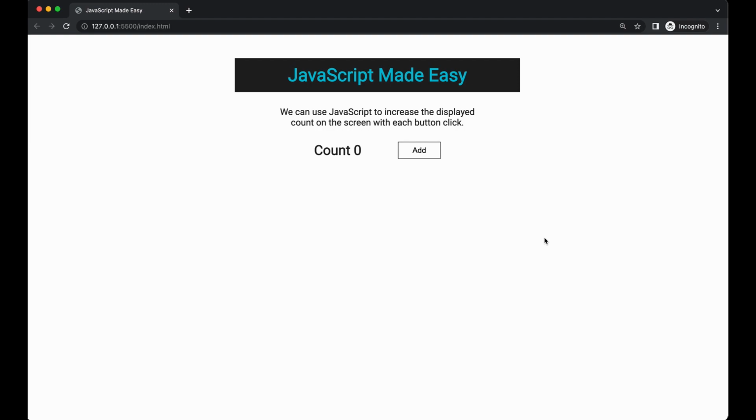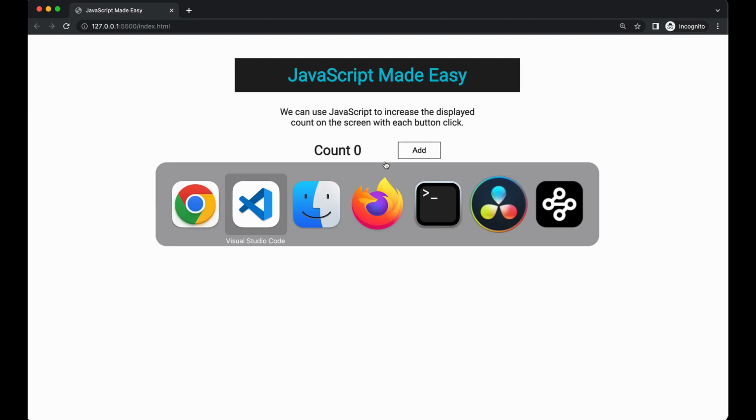Today we're going to be adding JavaScript to a button to learn how event listeners work. Okay, so on the screen we have a very easy setup. We got a title, a paragraph, a count, and a button. We can use JavaScript to increase the displayed count on the screen with each button click. Right now nothing's happening, and you can tell the count does not increase.